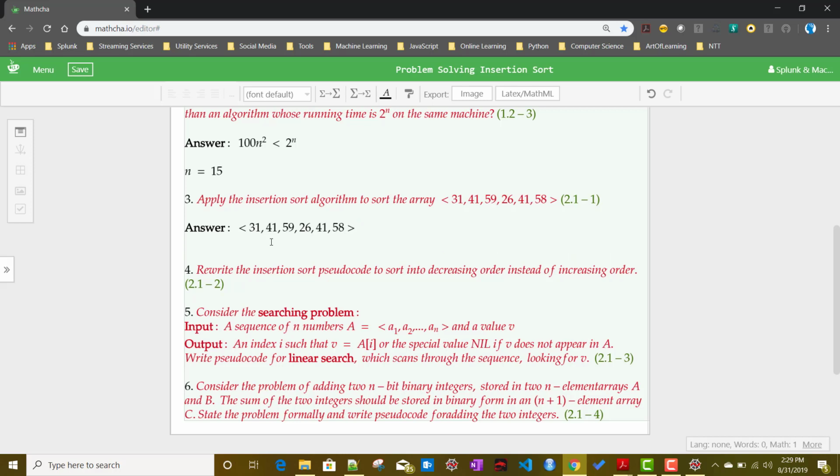Now the first step is we will always start with the second element. On the left of the second element we will compare, and if any of those elements is greater than this element, we will shift it by one, otherwise we will not shift it. Is 31 greater than 41? No, so 31 will stay in its place and 41 will stay in its place. So after the first iteration I get the same array.